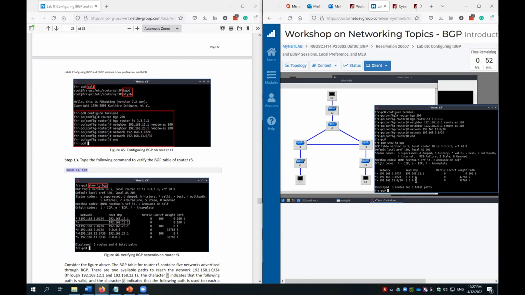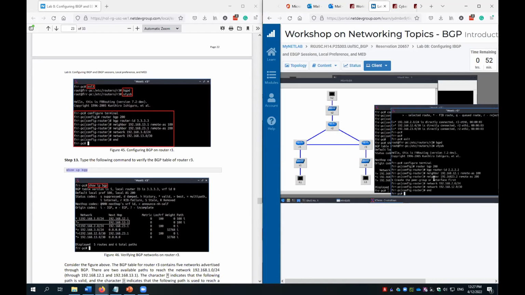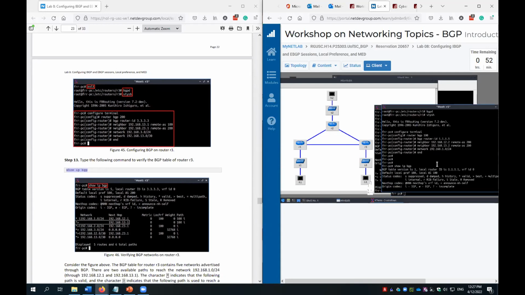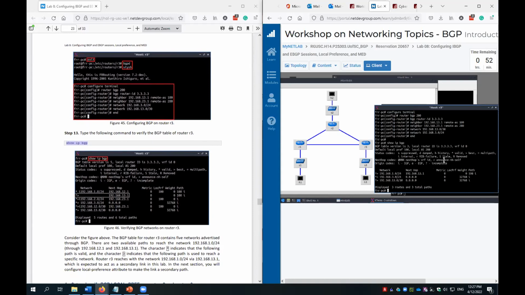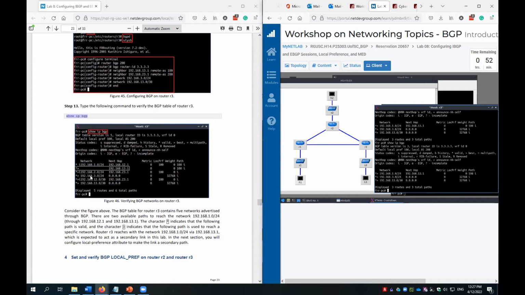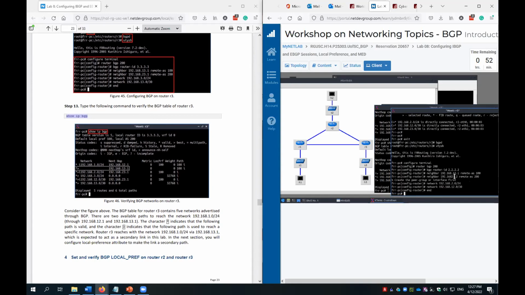So on R3, as we see here, there's the route to R1 through 192.168.13.1, but the other one is not there. I think I maybe made a mistake here.